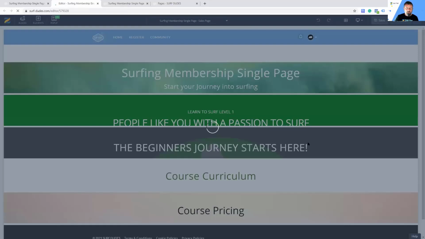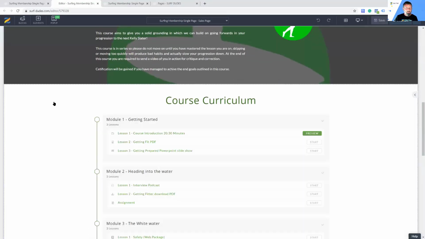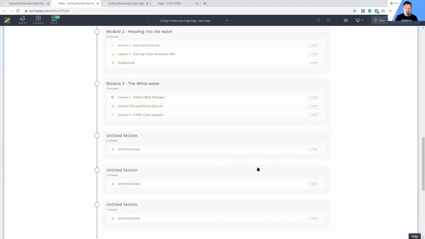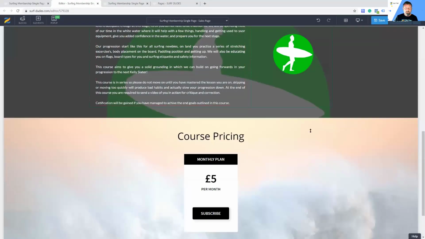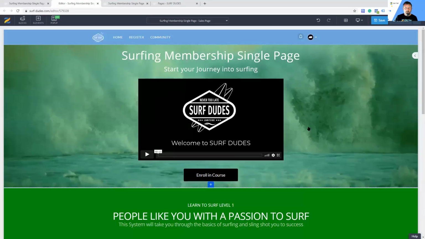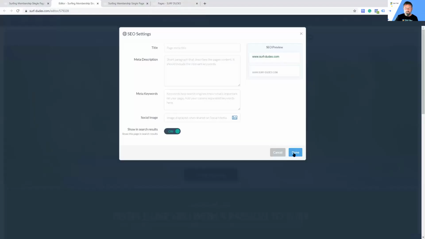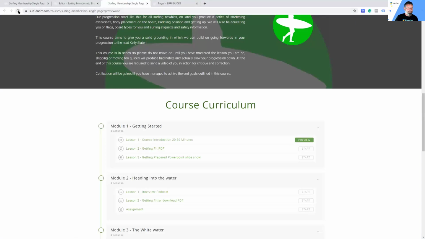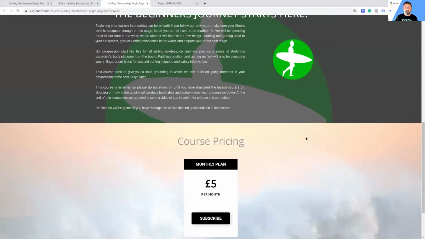Whilst that loads, okay, we're on the page. Obviously you'd style all this and make it look all fancy. We've got the block here for the course curriculum. I've also got the course pricing there, which is fine. I can delete that out, click delete. And there we go. So let me save that now. Obviously you'd set your SEO up as well. And now if I refresh this page, we're going to get no curriculum in there.